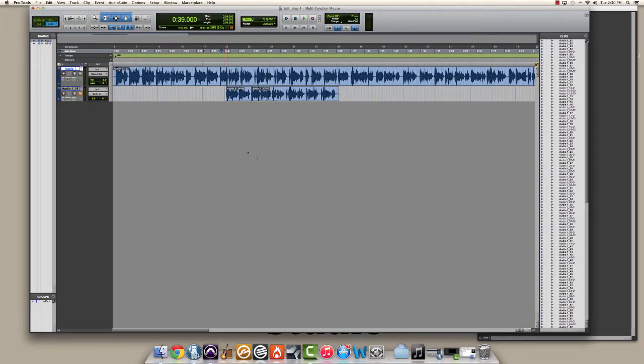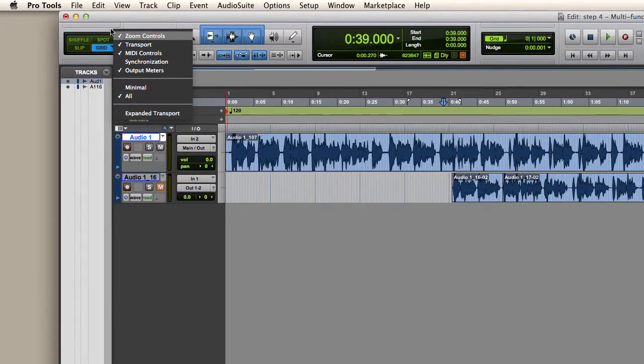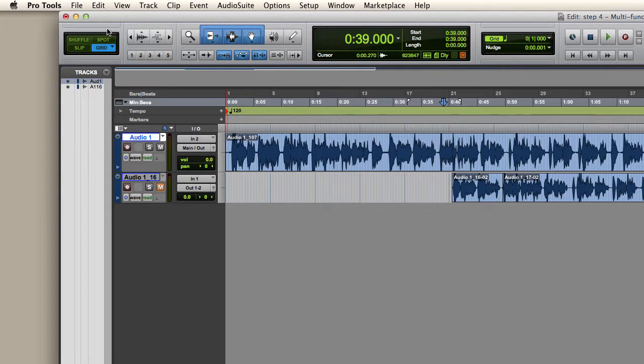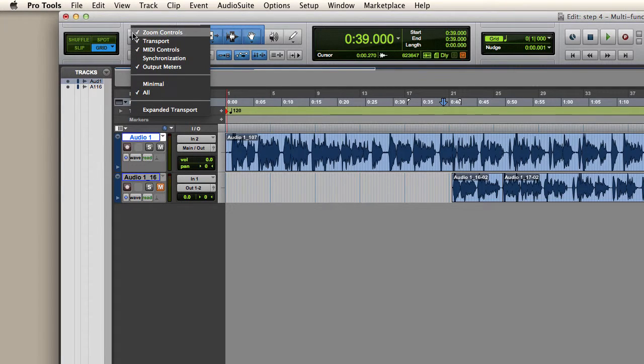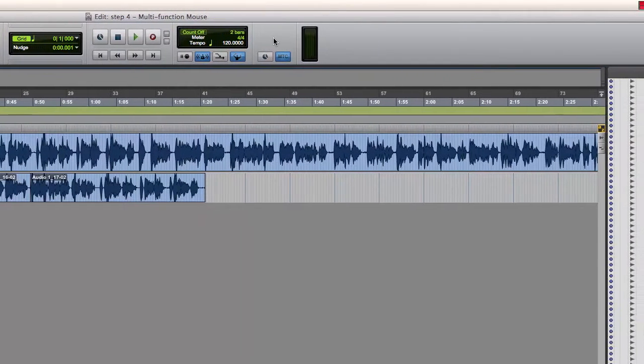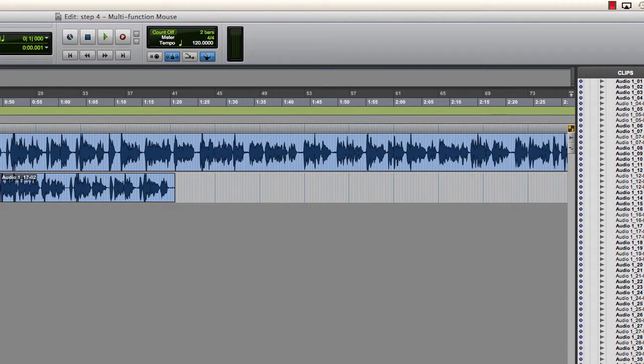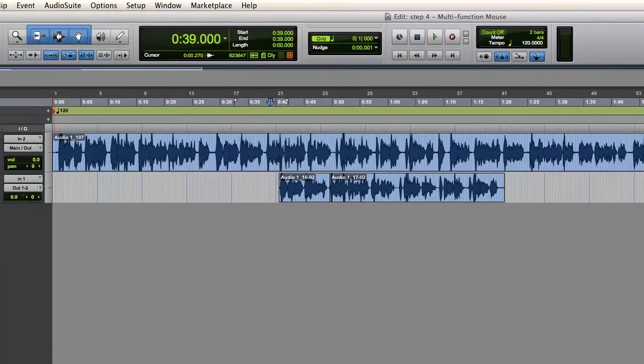On the top of the edit window on your Pro Tools session are your zoom controls, transport bar, MIDI controls, output meter, and synchronization. As you see it here, the synchronization is not selected. The way you select it, if need be, is to right-click on the top and select it so that the check mark is showing. We will go left to right to debunk some of the questions you may have for Pro Tools and its functions.